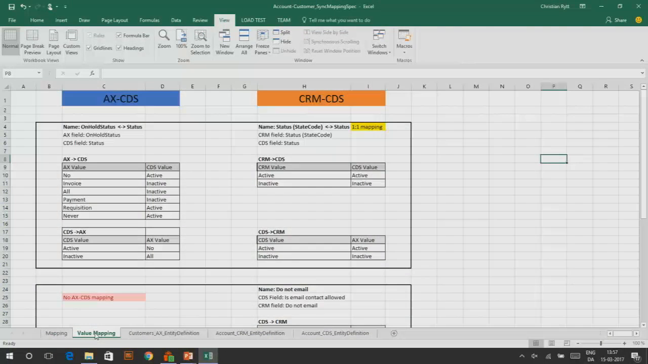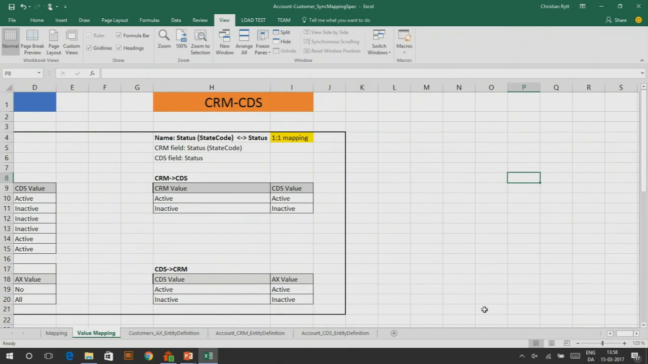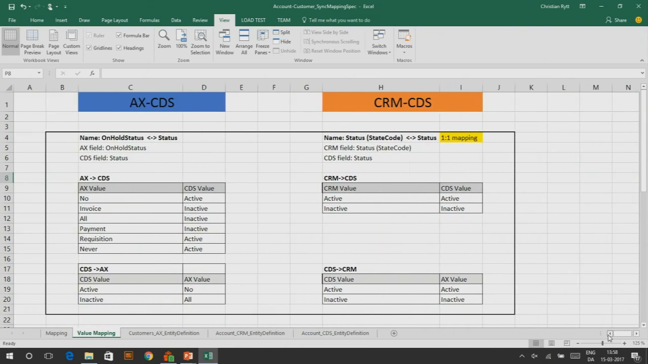Besides this, there is some value mapping going on here. I can do a zoom again. Seems I'm zooming per tab. So going here, you can see that, for instance, this is the status of a customer. Inside of operations, we can have the status no, invoice, all, payment, requisition, and never. So this is the on-hold status that we're using from AX. And we have to translate into something in CDS where I only have 2 values.